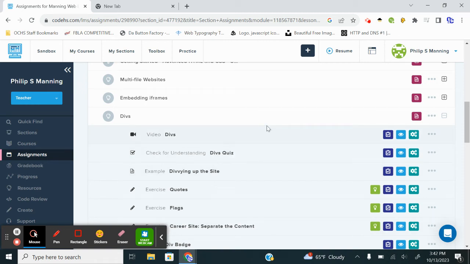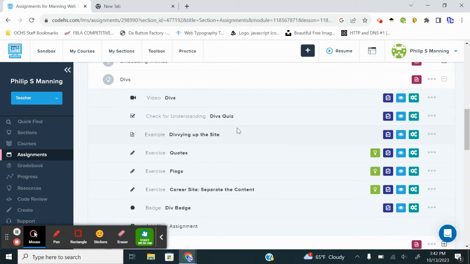Okay, so we're going to walk through the exercises for lesson 5.4, div tags. We very briefly touched on div tags last week, but again, I encourage you to watch the video and look through the examples. They do explain a lot. This is just me helping you get through the exercises if you're stuck. So we're going to jump into this first exercise, the quotes.